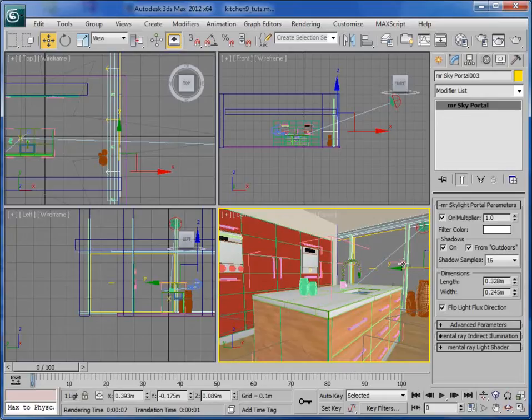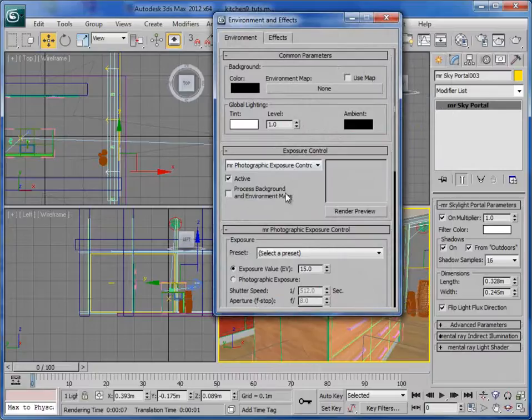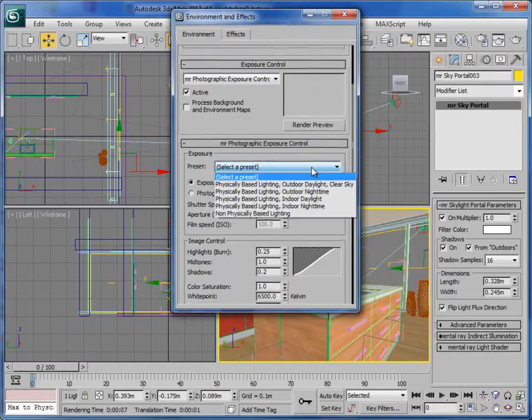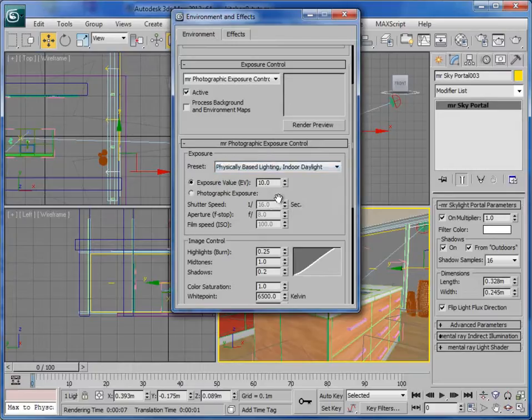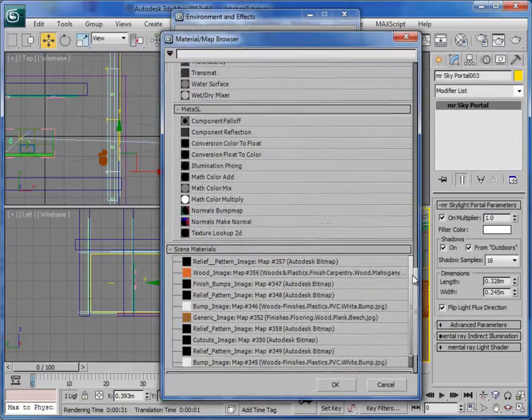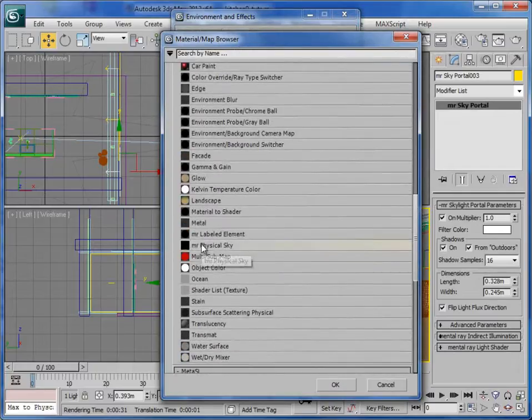Now what we'll do is first we go to render and we go to exposure control. Here it is changed to MR photographic exposure control. And here we select a preset, and this is physically based lighting, indoor light. We go to environment, and here we will select MR physical sky.